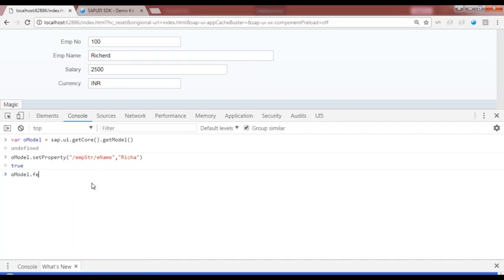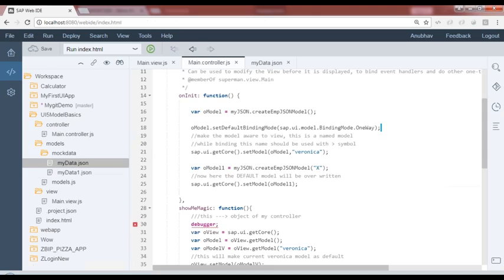So I say oModel.getProperty, and I just call the get property emp name ename, press enter, and you see, oops, it changed it. There is something wrong. There is something definitely wrong. Why did it change the data inside the model? I'm not sure. It shouldn't have ideally changed. It's a one-way binding mode. There is some problem.